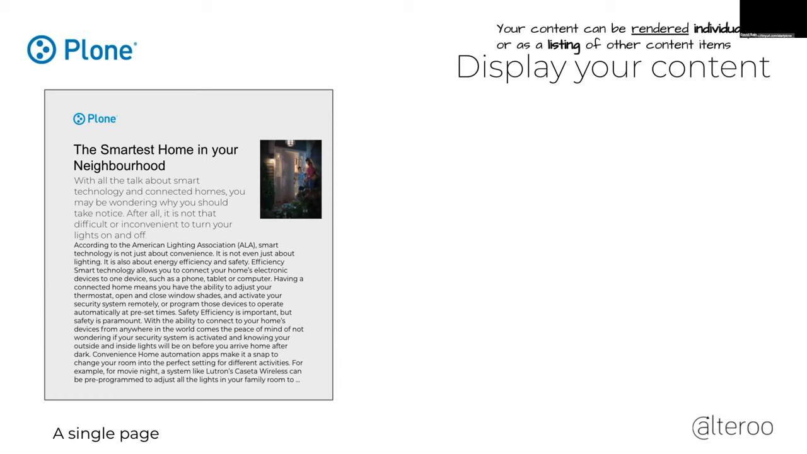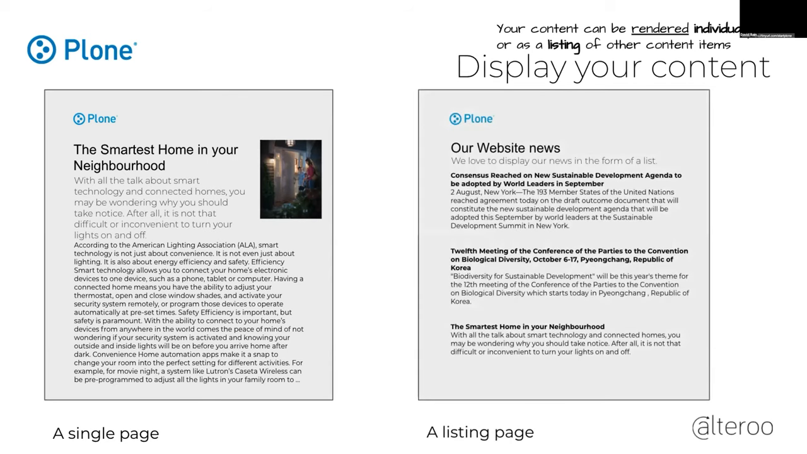But we still have this idea of a single page and what we call listing pages, where multiple things are shown on one page, and it often links you from one thing to another. The listing pages tend to take the title and the description, sometimes called the summary, and present the title and description on the listing page.